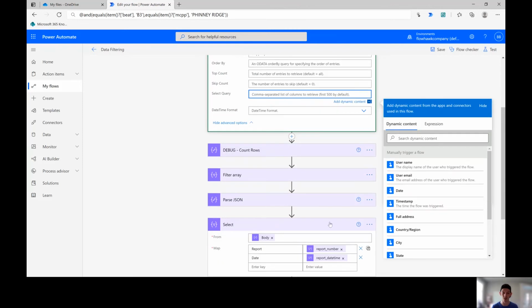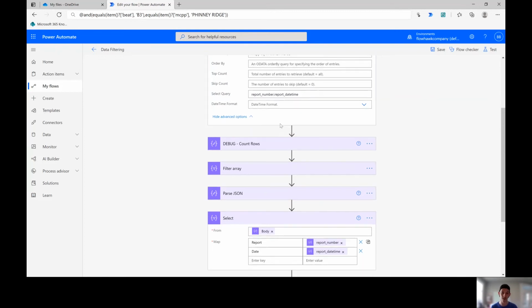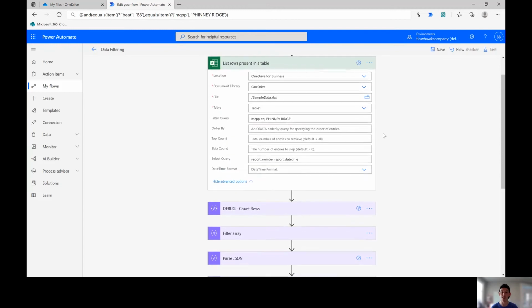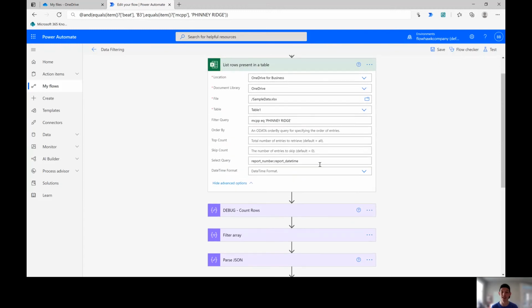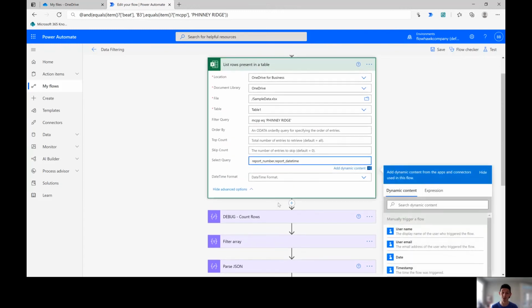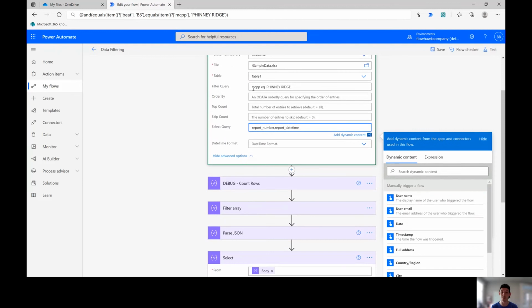The other thing I can do is under Select Query. This is where I can choose the column names, and I'll just choose report_number and report_date_time. You can choose a lot of different columns here. I don't know the upper limit of it, but that should help you to pull in only the columns you need.